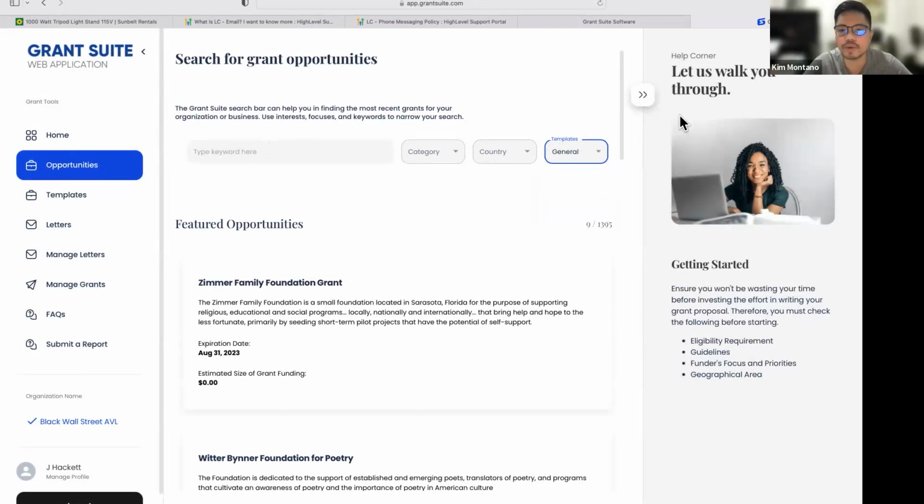On the rightmost, we have the help corner, which is a window pane that lets you walk through some of the more general information about how to get started. For example, you will be redirected to information about eligibility requirements, guidelines, funders' focus and priorities. That gives you an idea on how to get started with your grant templates.